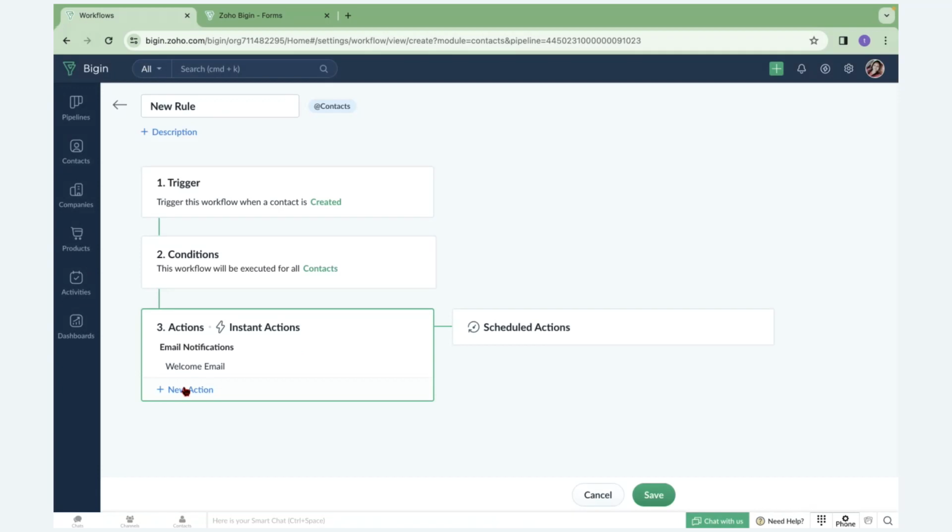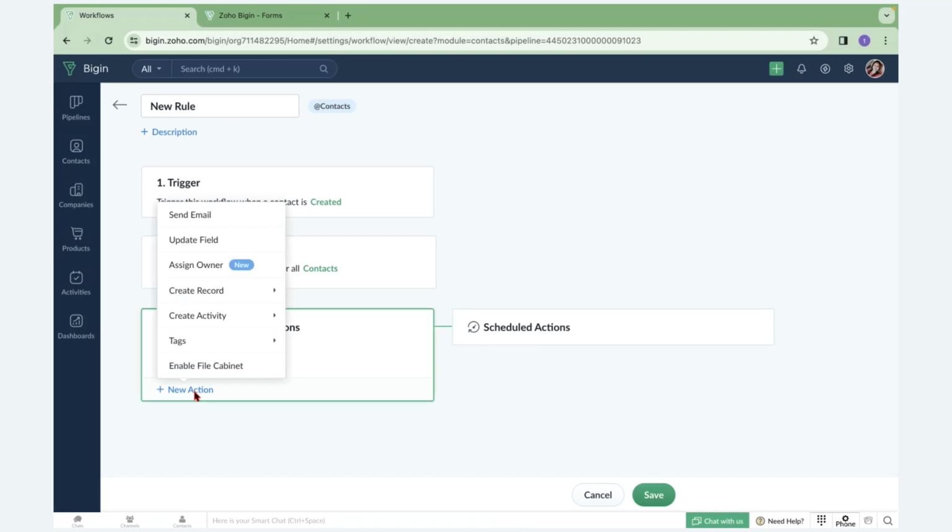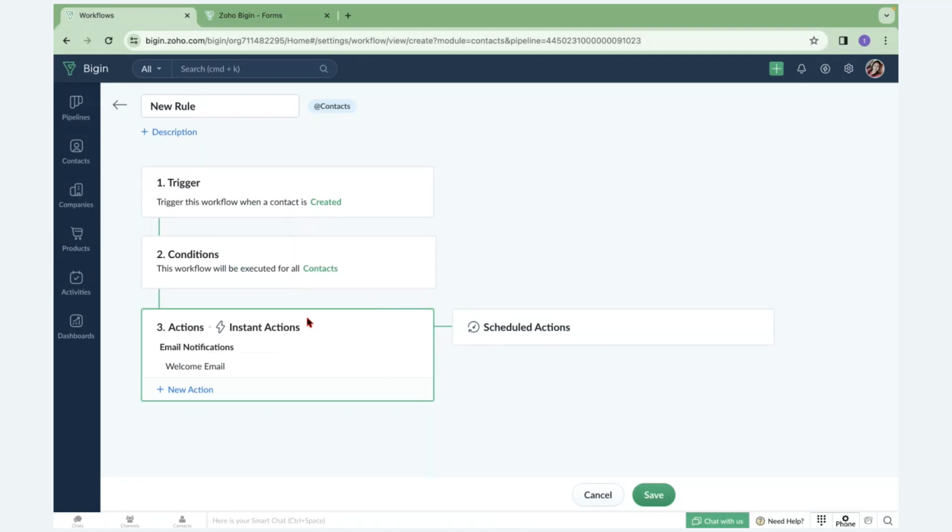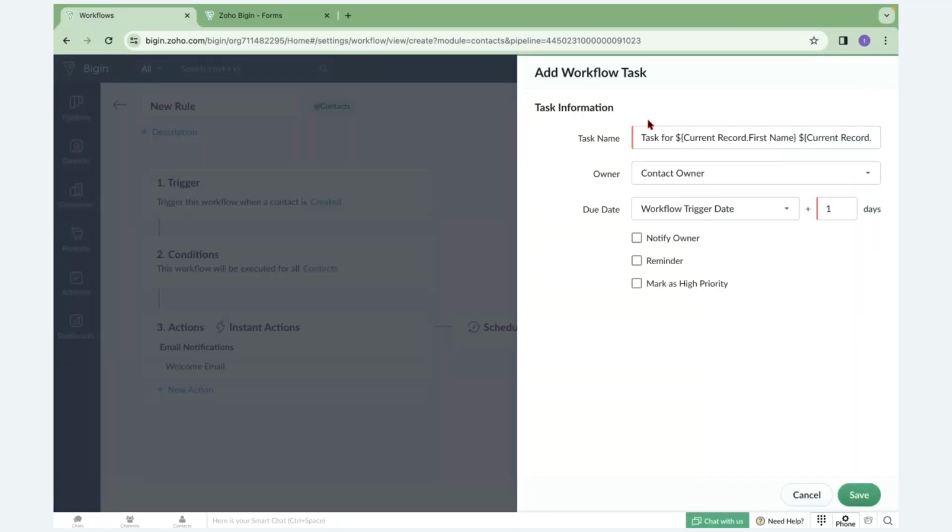Apart from that, you still have options to add more actions to the same rule. Click on right here. So now I'm going to initiate a task. The task is to call the customer. So I'm just going to give the name.